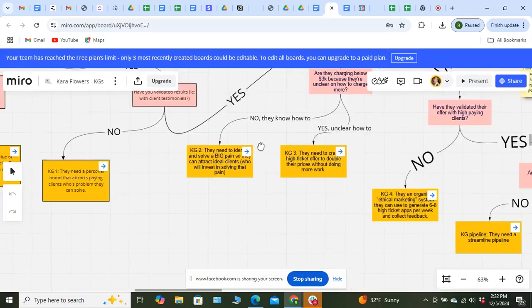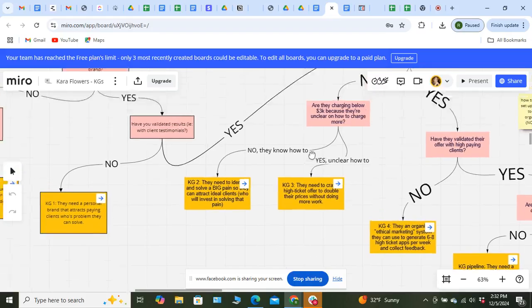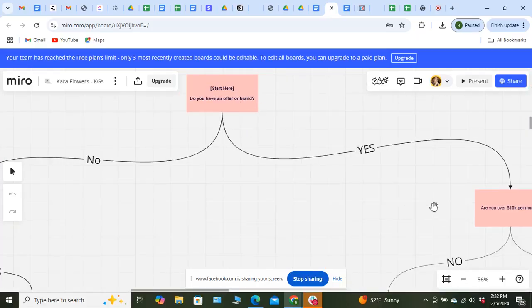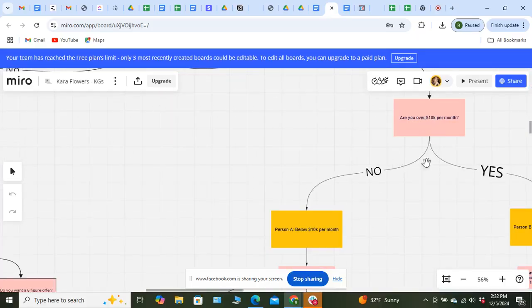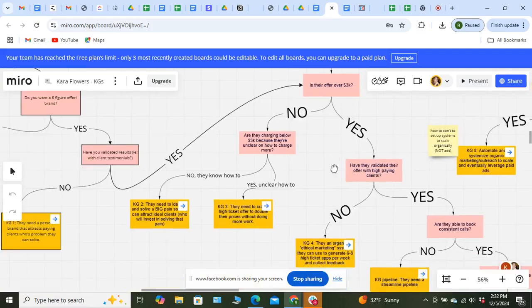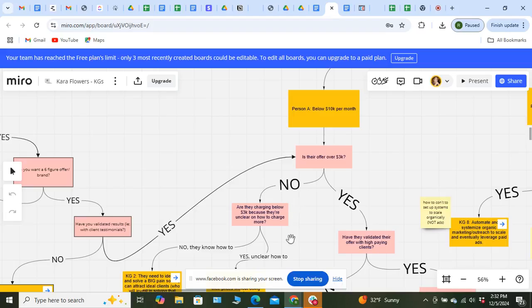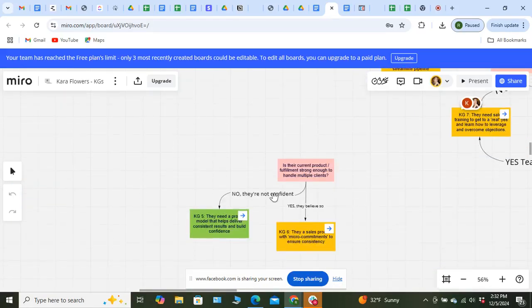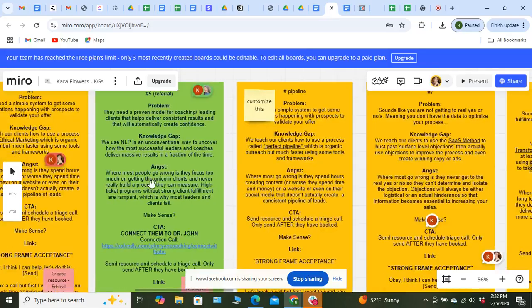I know with this particular business owner and their offer, she was running a lot of messages that were falling into knowledge gaps. Two through four were pretty prevalent. So let's start with knowledge gap 3, and let's just recap where this person came from. Okay, let's follow the whole board. So they had an offer or a brand. They were under 10K a month, right? Yeah, knowledge gap 3. They were not yet charging high ticket, and they were a bit unclear on how to do so, right? So now let's take that down to knowledge gap 3 and see what that looks like down here.